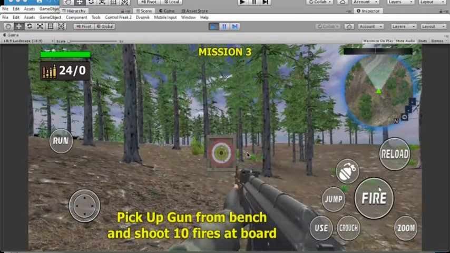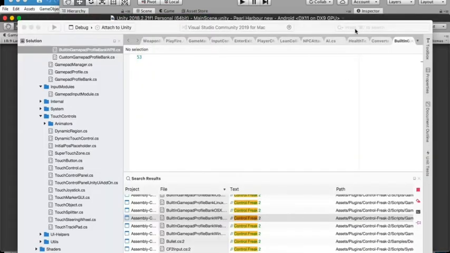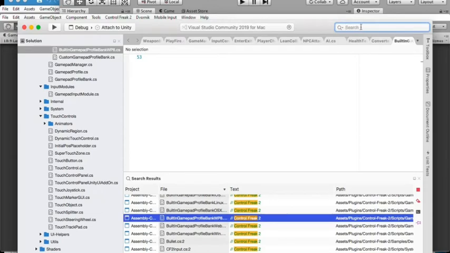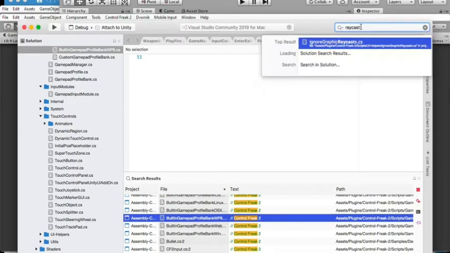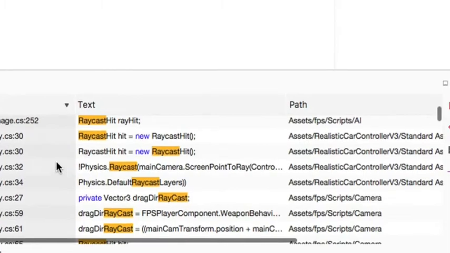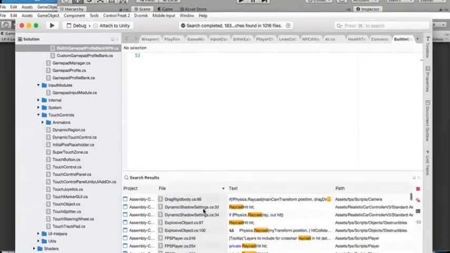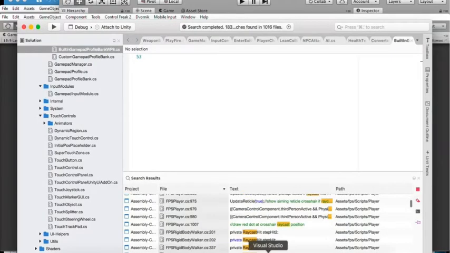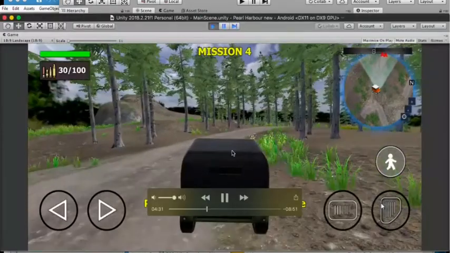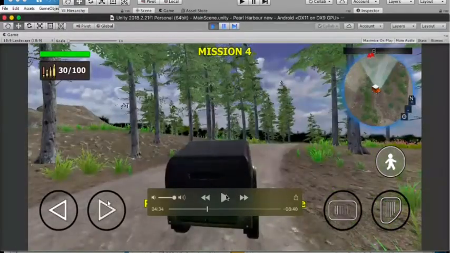Basically it casts a ray in the direction I am facing, or my camera is facing at that particular moment. So this is a ray, and as I mentioned, raycast is being applied on our rigid body, our character damage control, our FPS player, and enemy AI as well. Okay, so coming to the game again, now I have come in contact with a car.